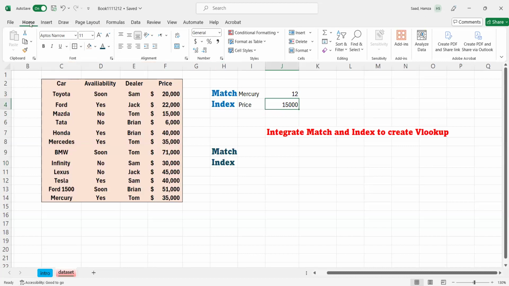Then I'm going to go to Home, then click Accounting, then remove the decimal. Now this is $15,000, the Mazda price in my selection. Here, for example, if I change from Mercury to Mazda, I'm going to say equal, for example, Mazda car.